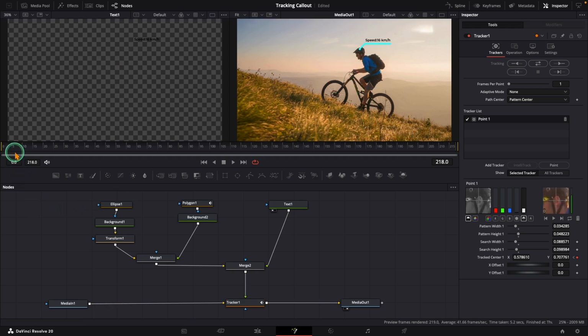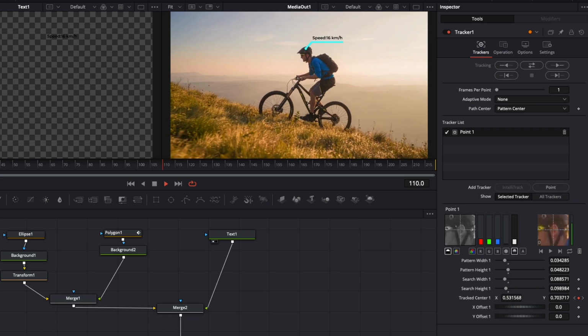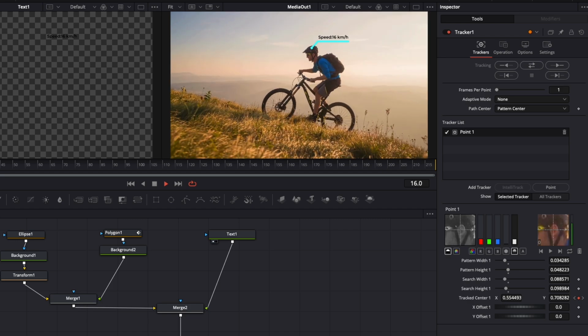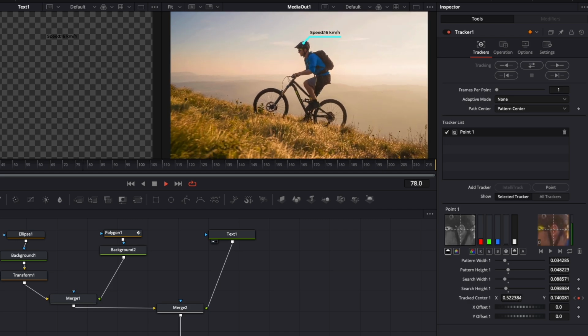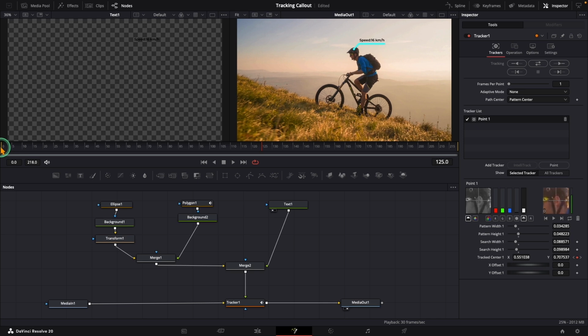Now let's play it. And wow, perfect. Our callout sticks right to the head and moves with the cyclist. Looks good, but something big is missing. You guessed it, the animation. Let's bring our callout to life by animating the dot, the line, and the text, step by step.